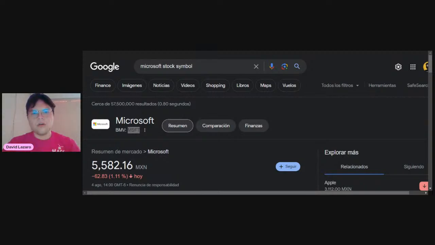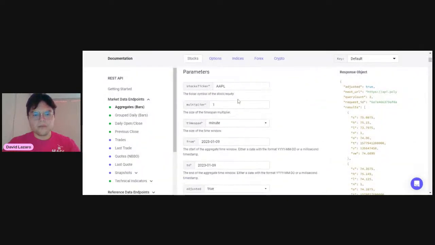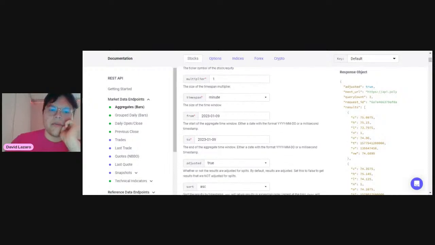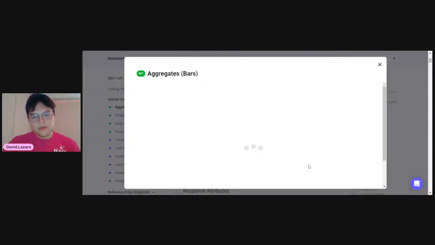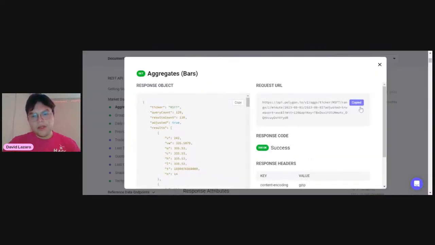We can go again to Polygon, and instead of Apple, we can use MSFT. Minutes. This is displaying in years, months, and days, so I want it from the 1st to the 2nd of August also. Minutes, and I just want 120 values. So I can run the query, I can copy it, and I should go here.